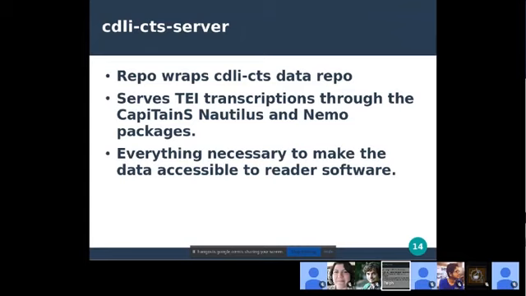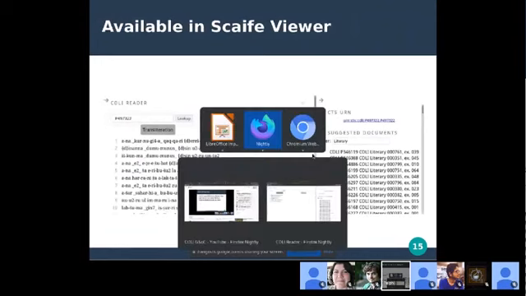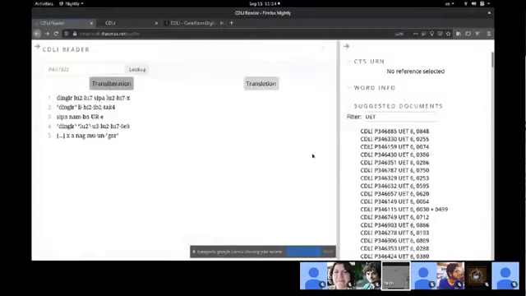For example, there is a new reader called Scaife, which was written for the Greek and Latin community, but they want it to be useful for other languages. So I set up a demo of that, which will let you load cuneiform texts and look at them just like that. Here I can switch around. This is a live demo. The link is up here. I can paste that in chat later.